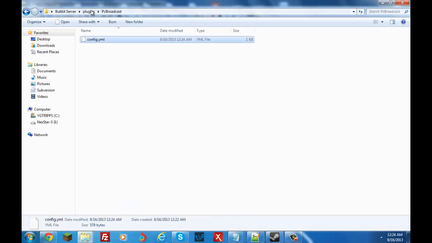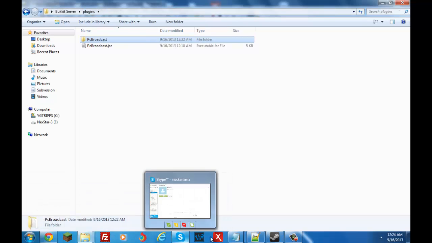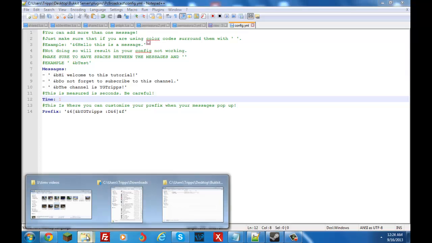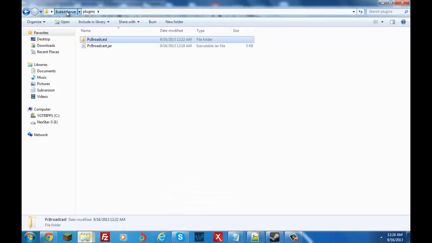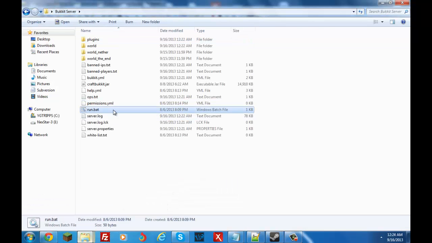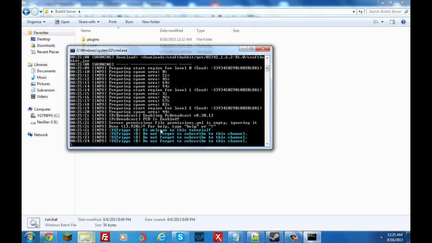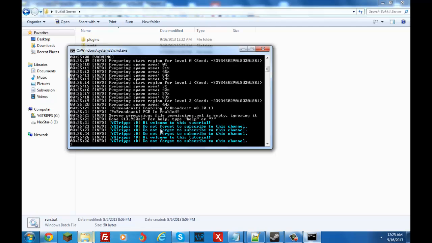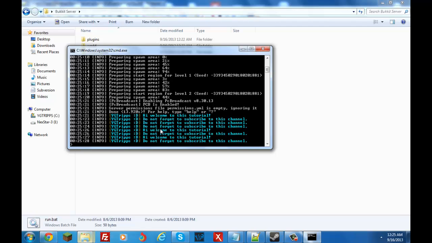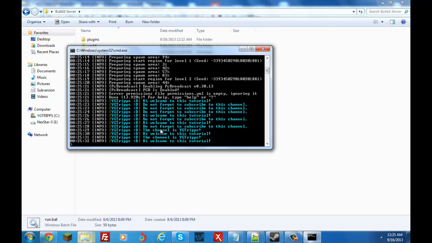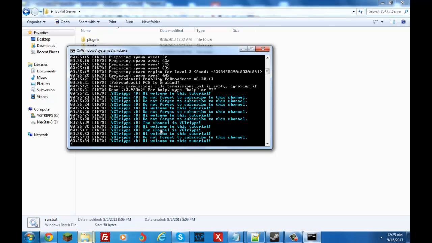So once that is done, you're going to just make sure you save that exact file. Once it's saved, we're good. Okay, go back to your Bukkit server, run your server, and you're just going to wait. Hi, welcome to this tutorial. It does randomize, so you might get duplicates. Do apologize.